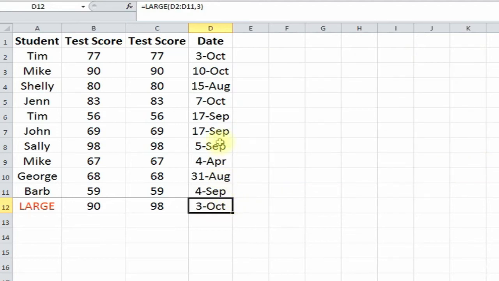So if we look, what's the highest date? We got an October 10th here, which is the largest. Then there's an October 7th. These are all September and August dates here. And then the third largest would be October 3rd. So if we change this to 2, the second largest date would be October 7. Just to show you, change that to a 2, and we got October 7. So that's what the LARGE function will do.